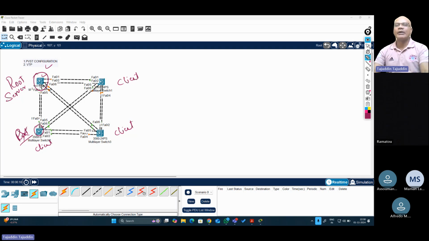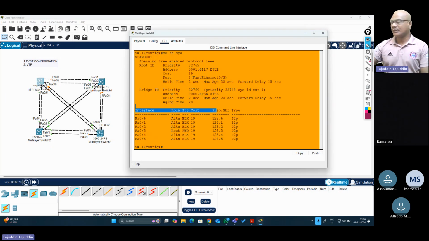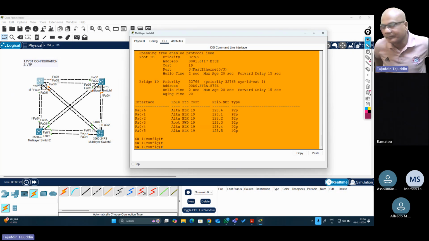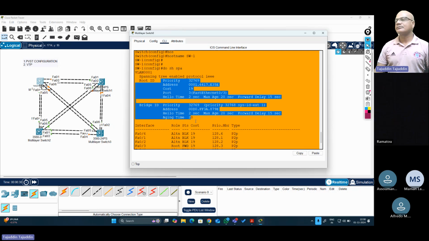So how can I do it, guys? What should I configure? Sergi, can you tell me? This is my switch 1. I want this switch to be the root bridge. So how do I configure this? We can see this is not the root bridge.